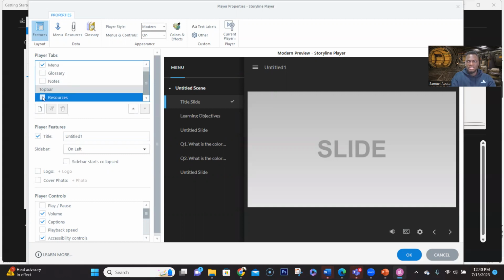Here's a resource. So let's say you want to add a PDF resource or a link. That's where you would add that. So just enabling that gives you this option. So, there's no harm in always leaving that on if you actually have resources to share.